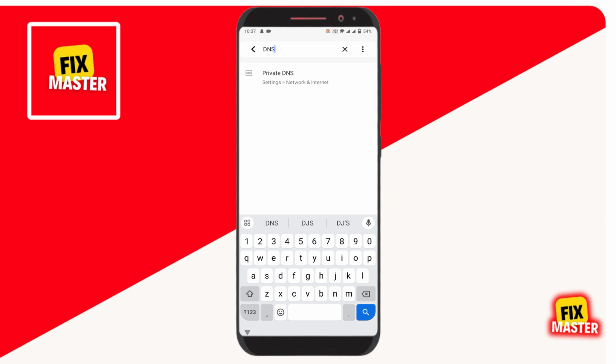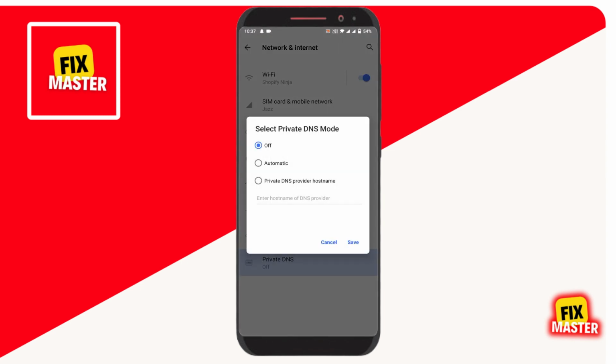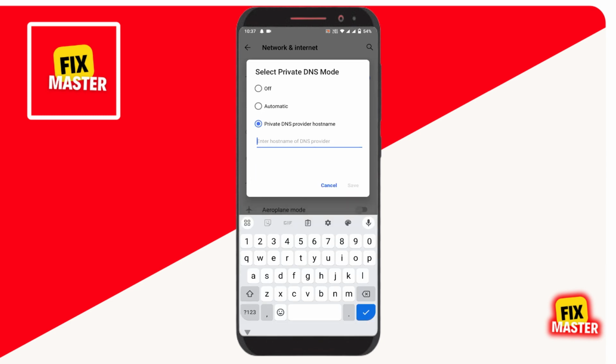Then click on Private DNS. Click on Private DNS again. Here, 3 options are available. We will click on the last one, Private DNS Provider Hostname, and then write dns.edgard.com.